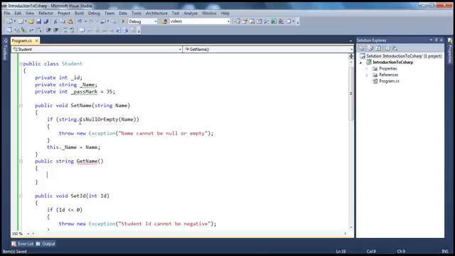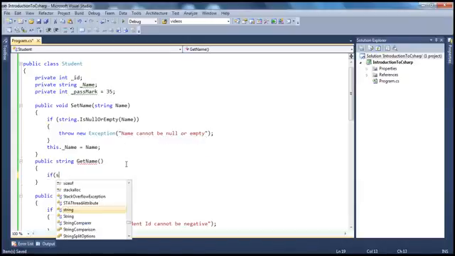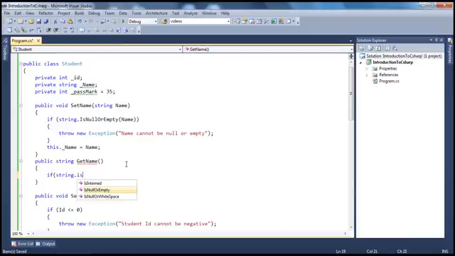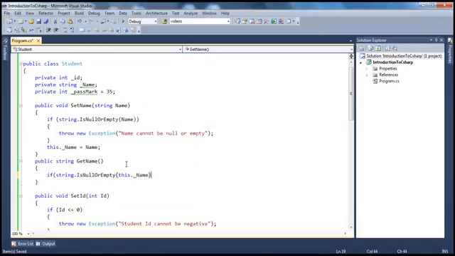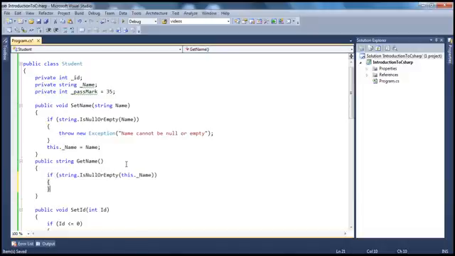If the name is an empty one, if it is null or empty, I want to return no name instead of an empty string. So what do we do? If string.IsNullOrEmpty, and which is that one, this._name, then we want to return no name. Else, we want to return the field itself, this._name. I hope this makes sense.